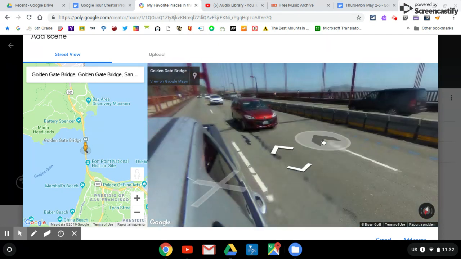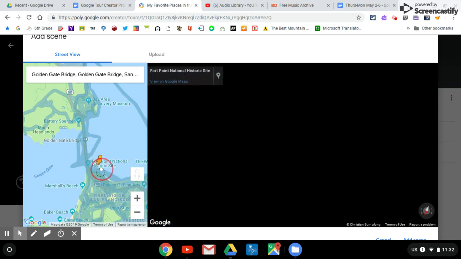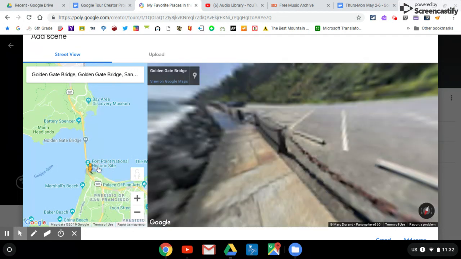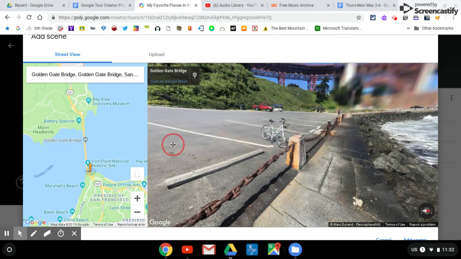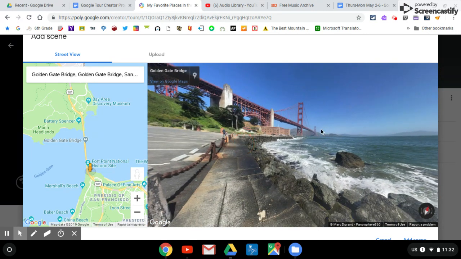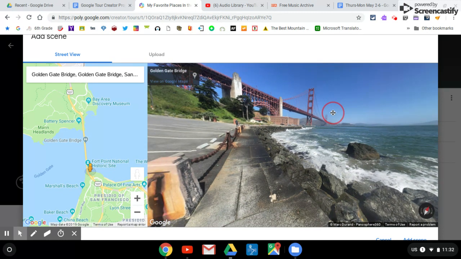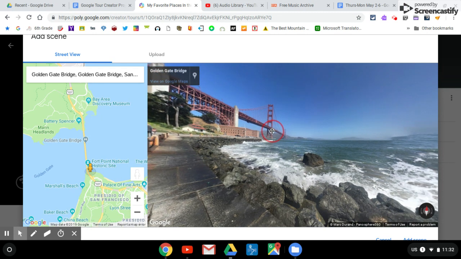But I don't want to be on the bridge. So you see how Pegman's in the map? I want to get a view of the whole bridge. So I'm going to move Pegman, and you see how it's all lit up with blue? You can drop him anywhere down there and see if the view down here is what you want. Okay. And that's a pretty decent view. So yeah, I'm gonna take that.